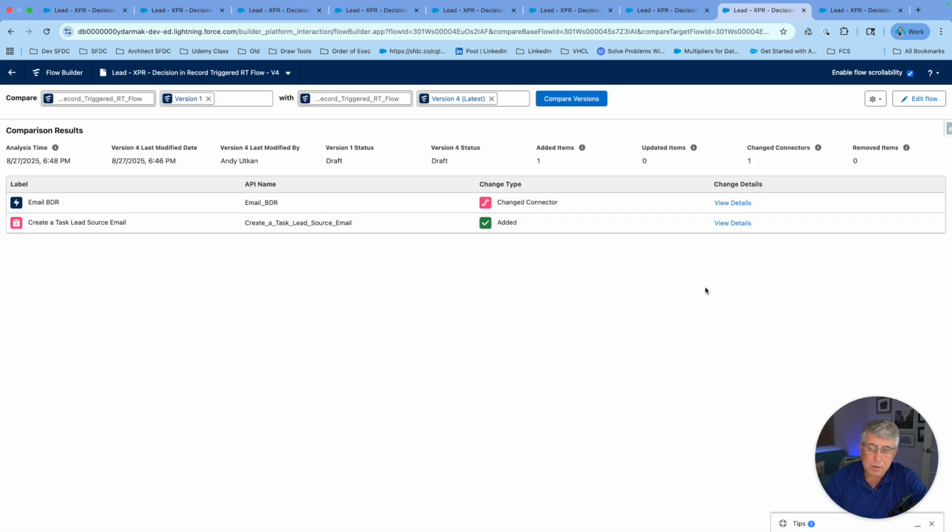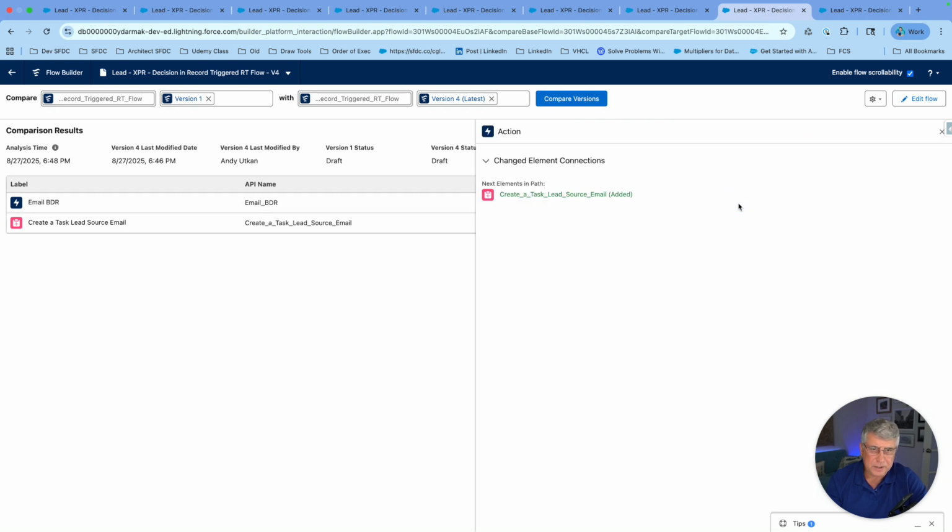And when I click on that, I'm going to see that email BDR has changed a connector and create a task lead source email. This is the new create a task element that I have added. Shows up as an added element. You can see added elements and changed connectors. And here are the details.